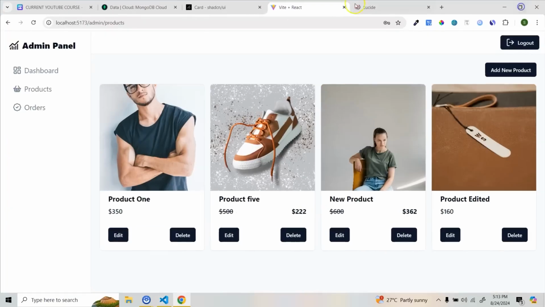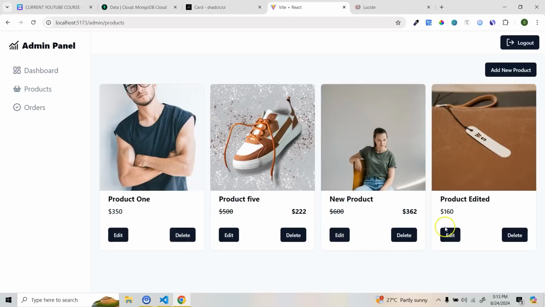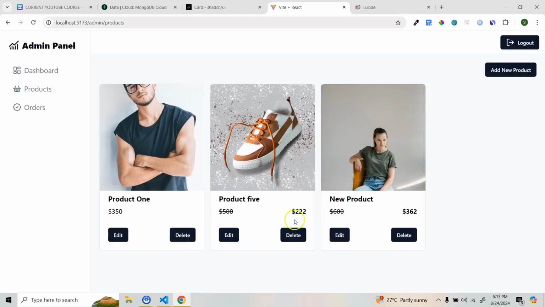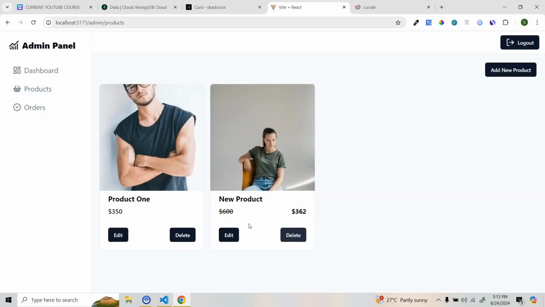So now let's do one thing. Let's refresh this. Let's say I want to delete this product, delete. Okay, now this is deleting. So if you go back and come back, we are getting 3 products, delete, it's deleting.